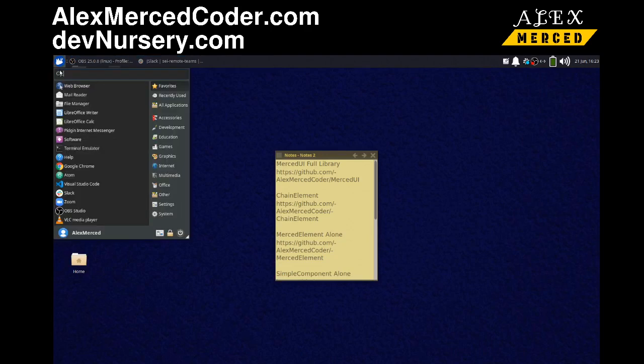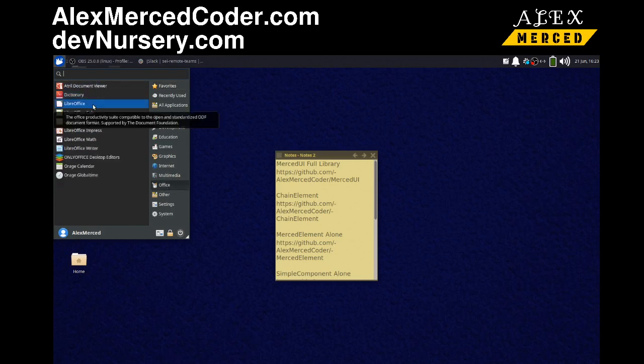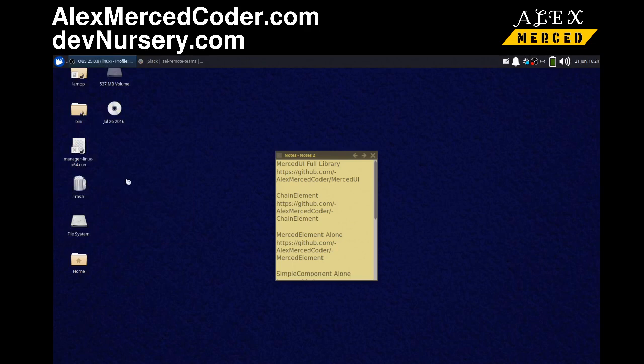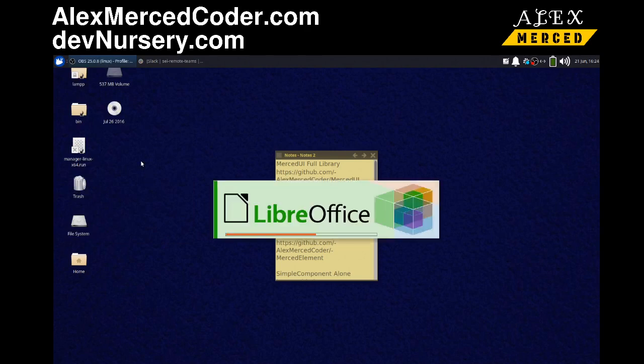Now let's try to see how fast LibreOffice opens, just as a comparison. So let's go to Office. First, let's check out LibreOffice Writer. That's like the Word equivalent. The cool thing about LibreOffice and OpenOffice is they're free. Okay, you don't need to have an Office 365 license and all that stuff.